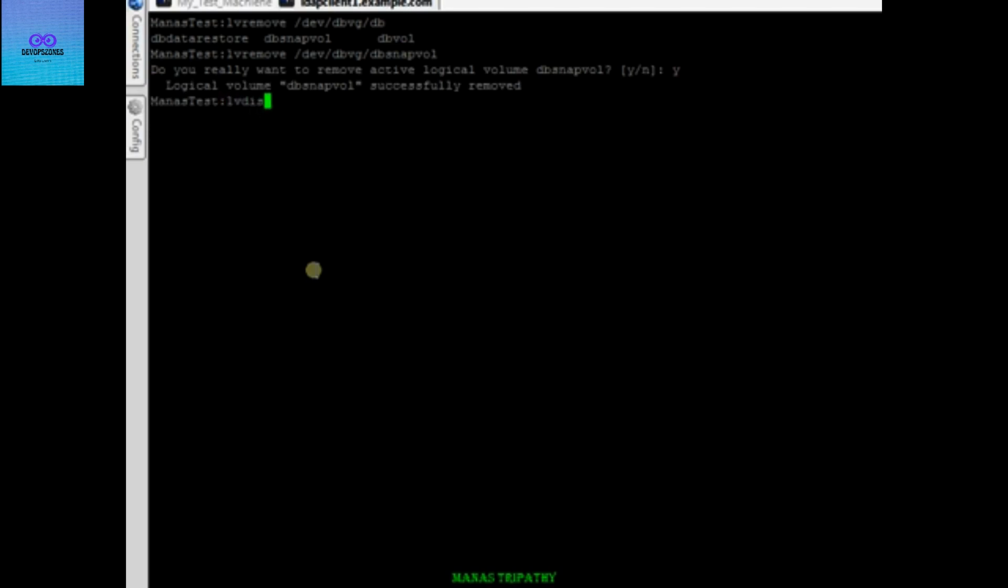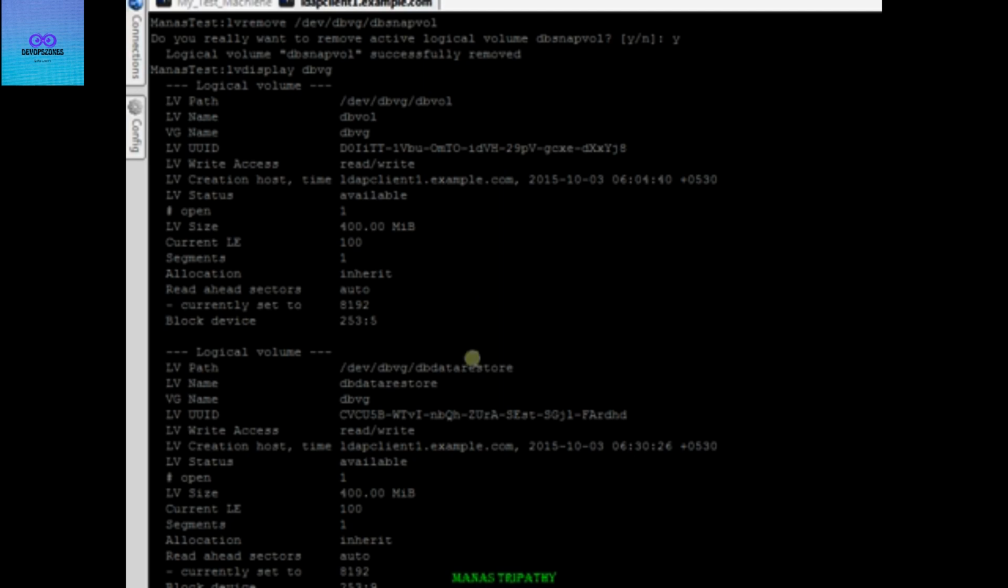lvdisplay dbvg. Okay, so db data restore is there. We have not deleted it, and we have deleted db snap vol. That's deleted. Now you know how a snapshot is useful to create data backups and how to restore data from the snapshot.